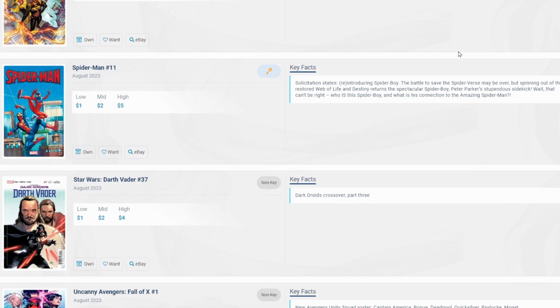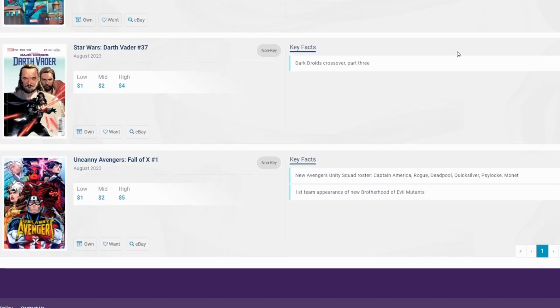Spider-Man 11, solicitation states reintroducing Spider-Boy: the battle to save the Spider-Verse may be over, but spinning out of the restored web of life and destiny returns a spectacular Spider-Boy, Peter Parker's stupendous sidekick. Wait, that can't be right. Who is this Spider-Boy? And what is his connection to the Amazing Spider-Man? Star Wars, Darth Vader number 37, Dark Droids crossover continues with part 3.